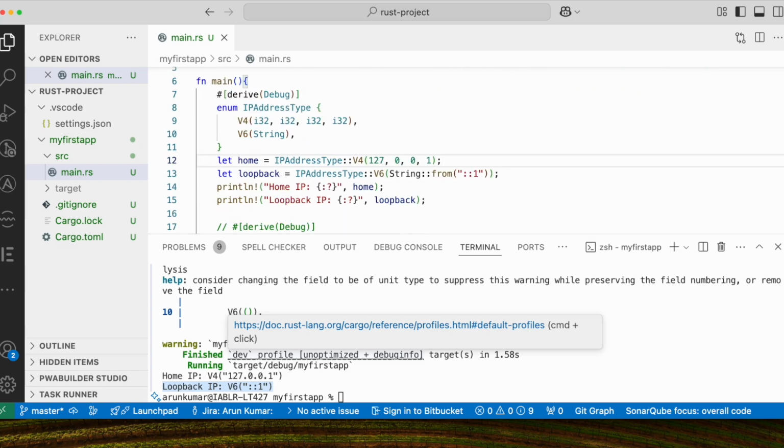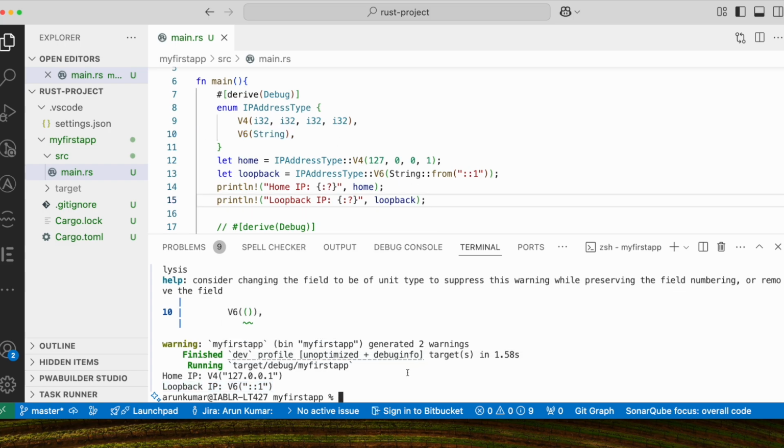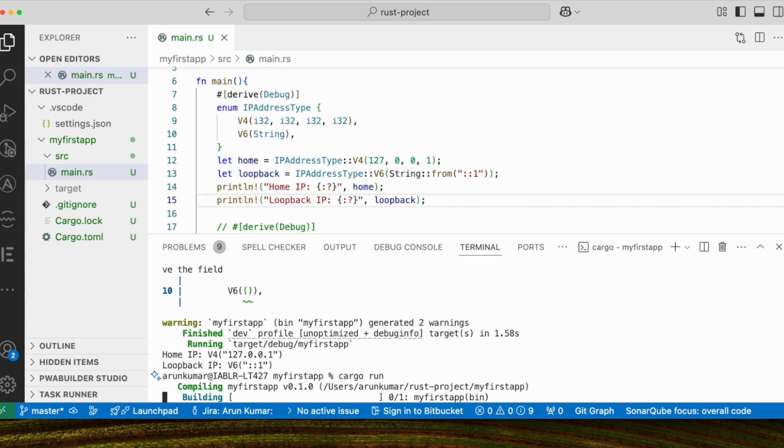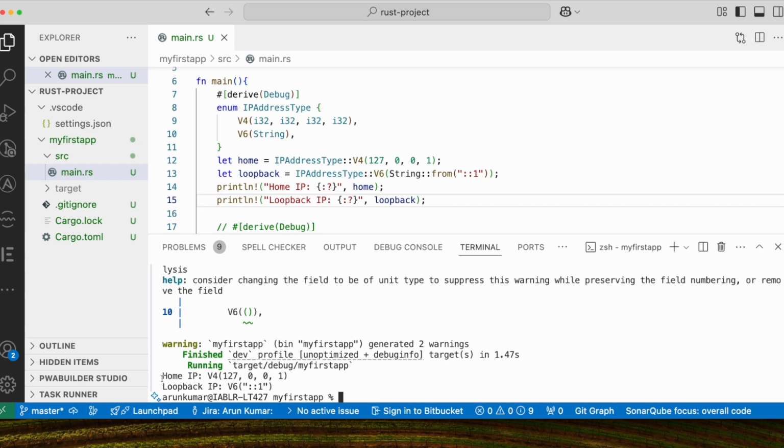You can define it like this. So it will hold integer tuples as a value when you define this. Let's keep the v6 as a string only and let's run the program to see if it is getting compiled and working. So yes, it is getting compiled, and the home IP address is this, the loopback IP address is this.